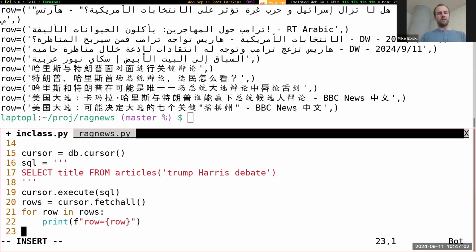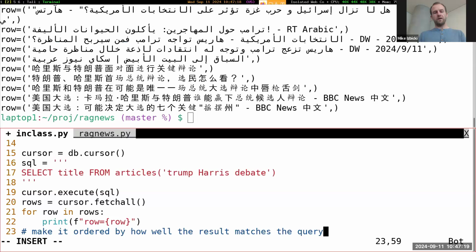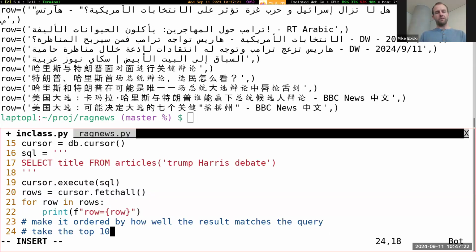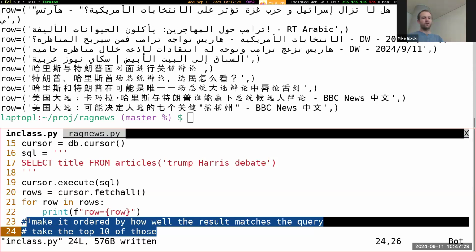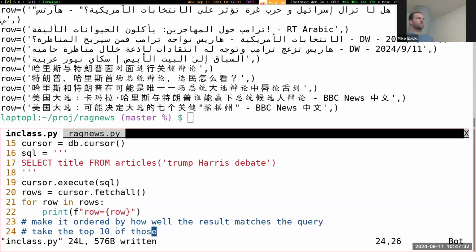So this is basically the query that you'll need, but you also have to make it ordered by how well the result matches the query and take the top 10 of those. Hopefully, if you've done any SQL at all before, this should be super straightforward. If you do have questions on how to do this, I'm happy to work through those things with you.